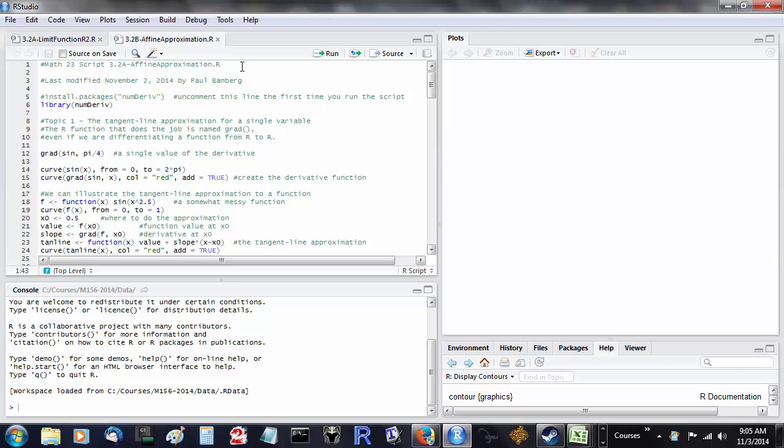Hi there, it's Paul with a script designed to illustrate some properties of functions from R2 to R. In particular, the possibility of doing an affine approximation to a function, a constant plus a linear approximation near a certain point in the plane. And I'm also going to show you how to make visual representations of functions from R2 to R.